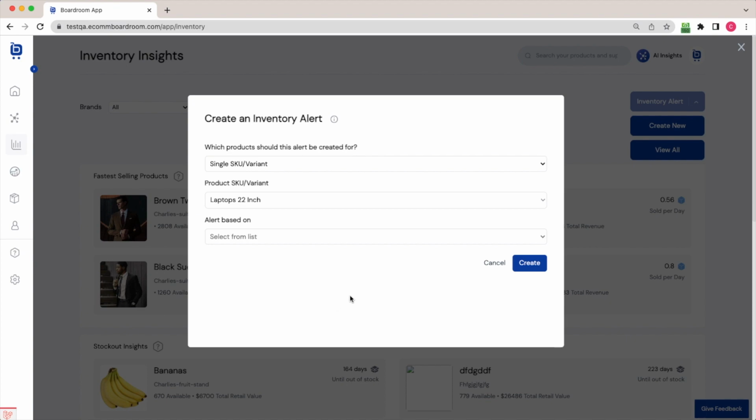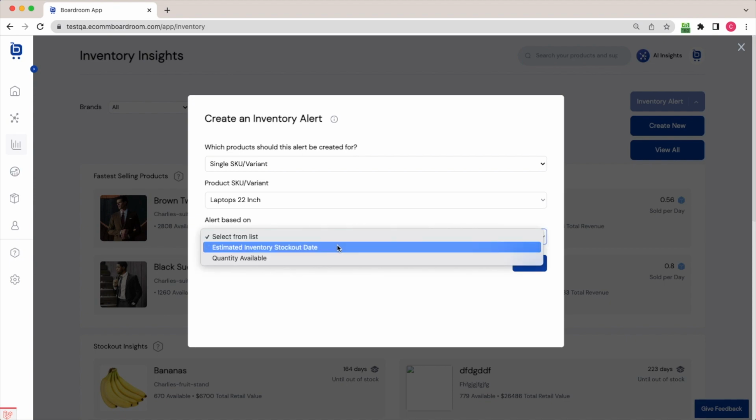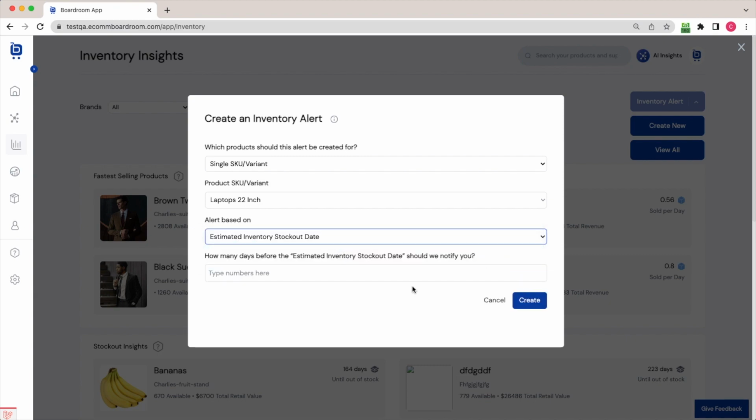And next I can choose two different options for how to set up this alert. First is to set up the alert based on that estimated inventory stock out date. So since Boardroom can forecast when each product is going to go out of stock, I can tell Boardroom to send me a notification, let's say 30 days before this product goes out of stock. I might make that decision based on how long it takes me to restock this particular product.